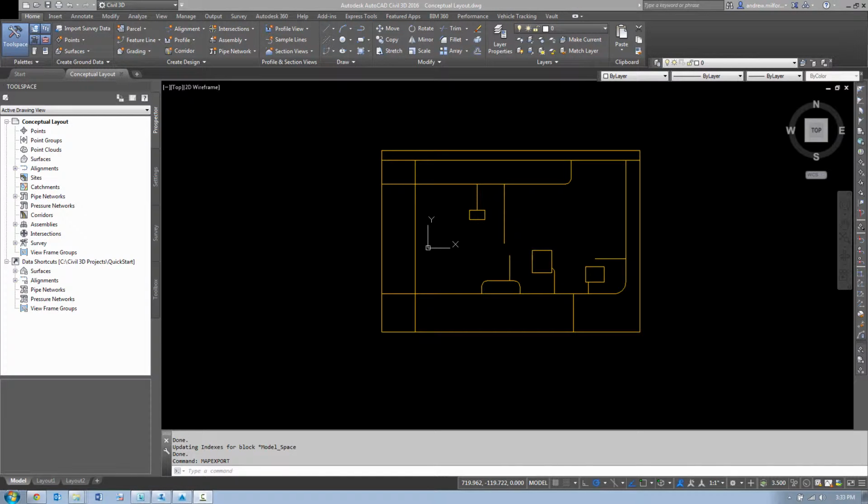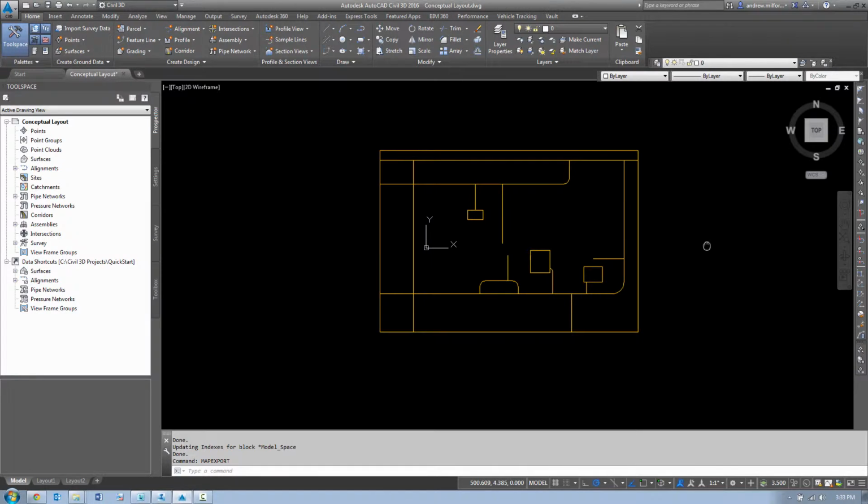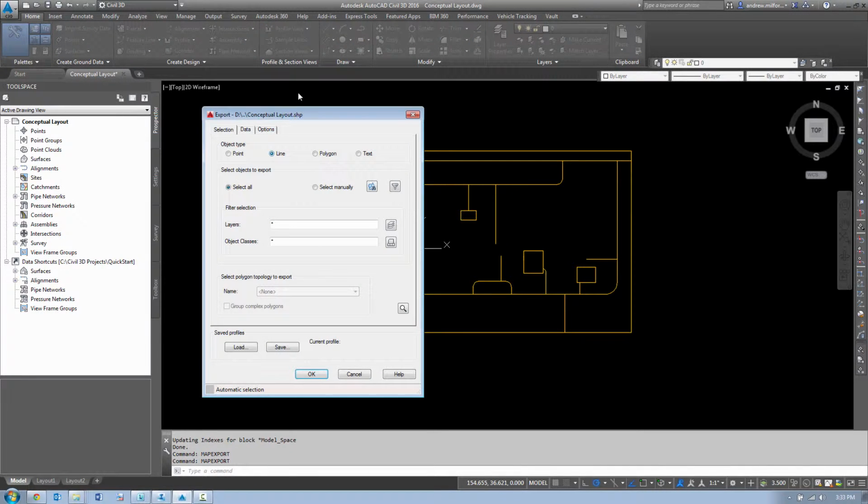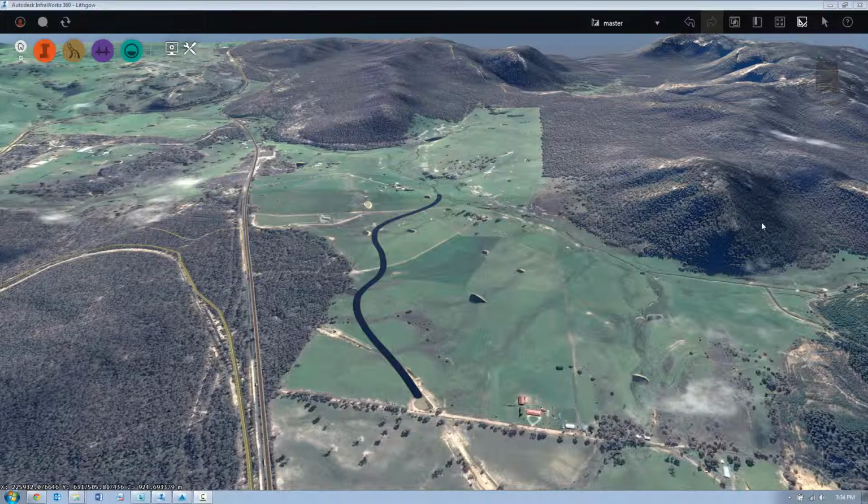We're back in AutoCAD Civil 3D. What we have here is just a conceptual layout of the site in a CAD format. We're going to use the Map3D Map Export command to actually export these strings for importation into InfraWorks. So on our selection tab, we're going to export these as line objects. We're going to export them to an SHP file. We're just going to call it Conceptual Layout, select our objects, and then select OK.